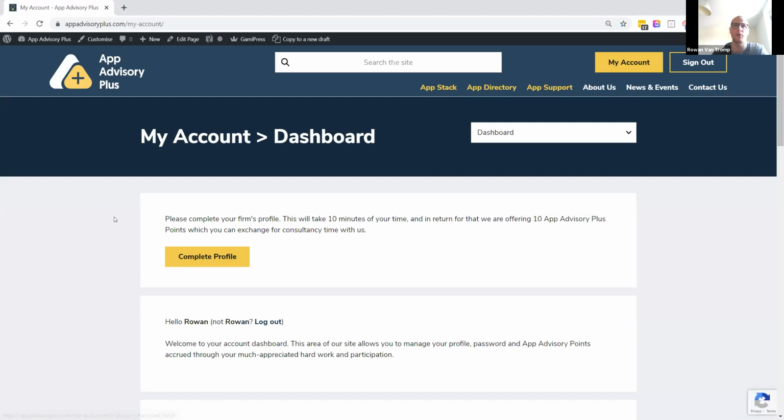And what you're greeted with here is a prompt to complete your firm's profile. So this is going to be about 10 minutes of your time. And what we've got here are a series of questions that you can answer. And these are going to help us to learn more about your firm. And that in turn will allow us to prioritize the kind of apps that we review and the content that we produce for the site.